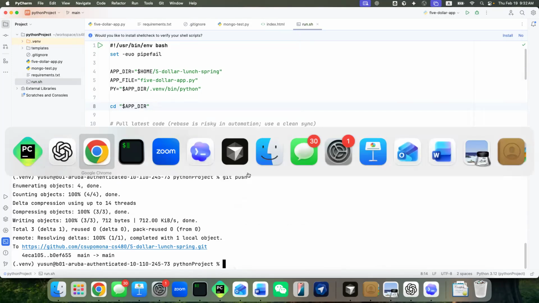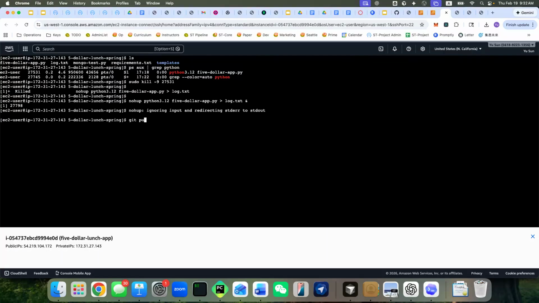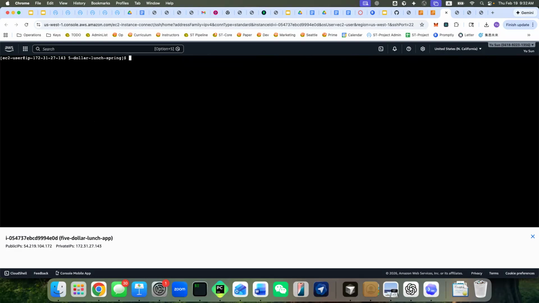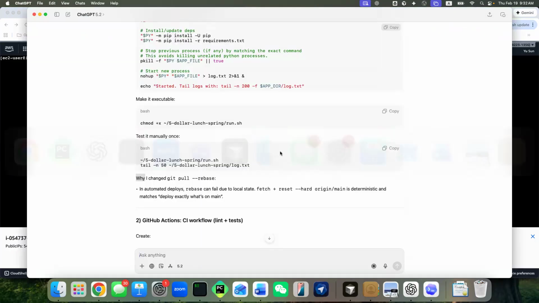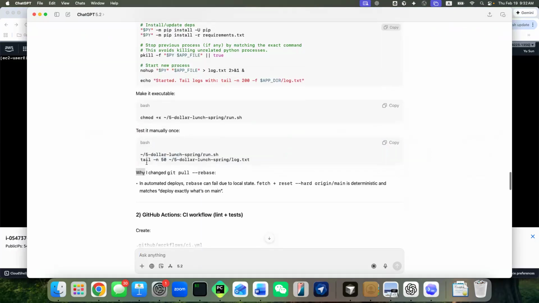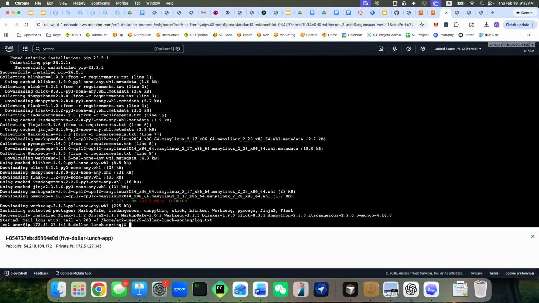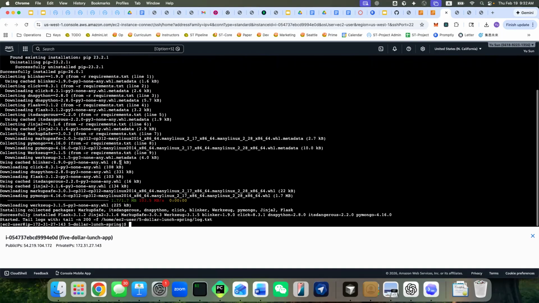All right, so let me get the script first. Okay, we got the script, and let's see how they suggest to test it. All right, just to run it. So they're trying to fetch from Git and do all the pip install stuff. Yep, and then install, and also they have the log stuff. That looks like it's going all right.